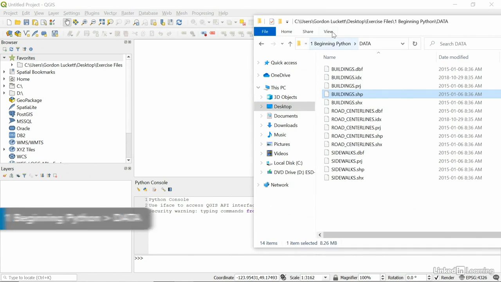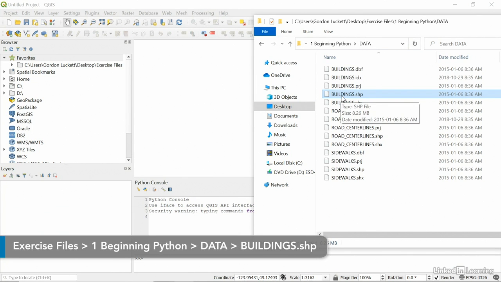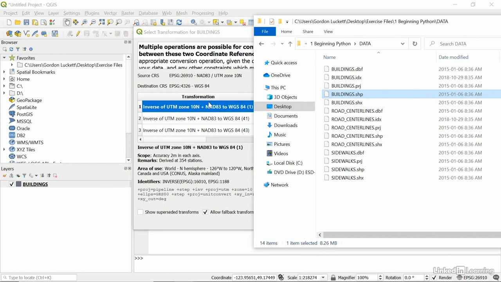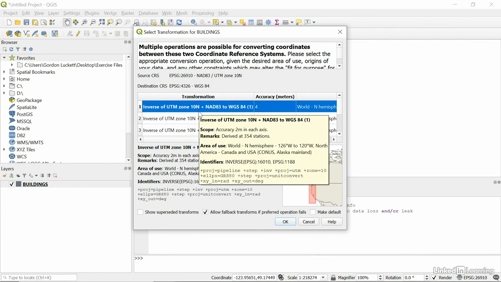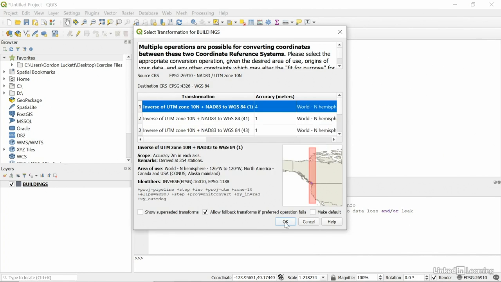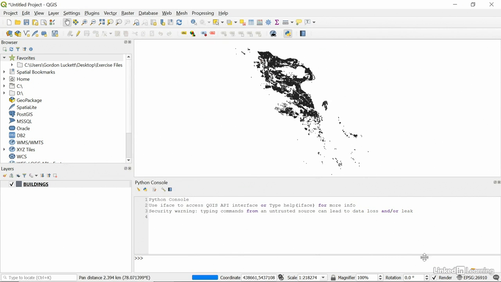Next, let's add some data so we can play with it using Python. So inside of our exercise files, one, beginning Python data, let's drag and drop the buildings.shp file into our map. The first thing you'll see is what sort of transformation or coordinate system we're going to use. We're definitely going to choose the UTM Zone 10 NAD83. And there we are. So you can see in the bottom corner, it's actually EPSG 26910. So that's the UTM zone we're in.